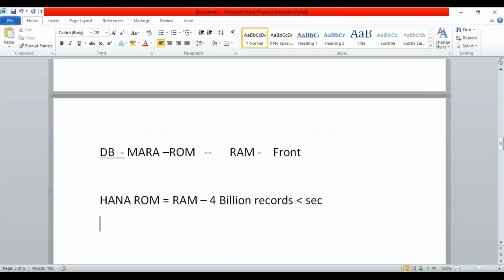Again, they also thought RAM is extremely costly, guys. You might all be well aware, when you are purchasing laptops or something like that, the bigger the RAM, the more costly it becomes.